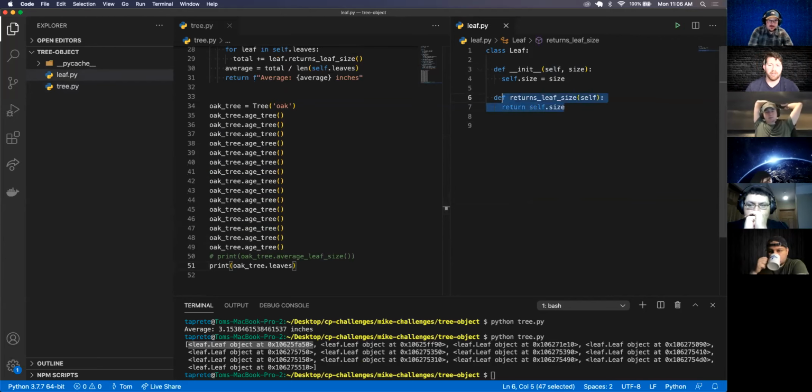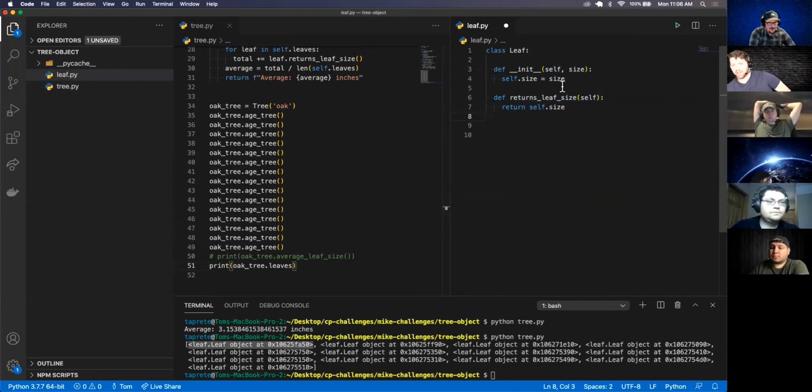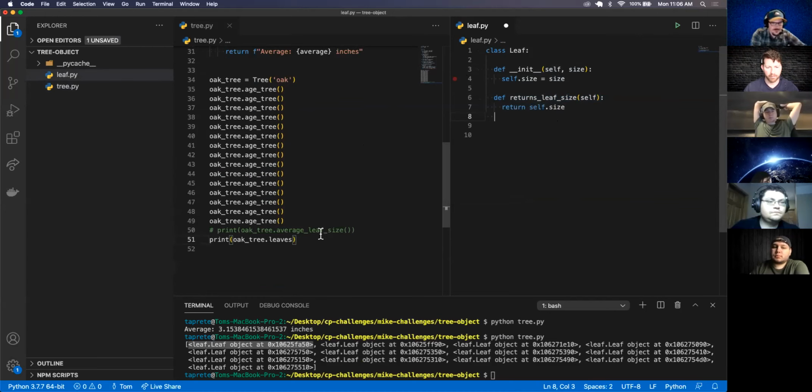You can do anything you want in here. You can add more attributes to the leaf. You can say color. All that stuff. But I just kind of want to keep it slim and small for right now. Yep. Thank you. Yep, no problem. What are the questions?